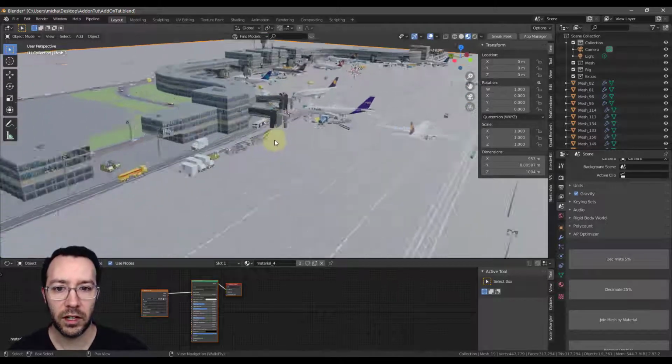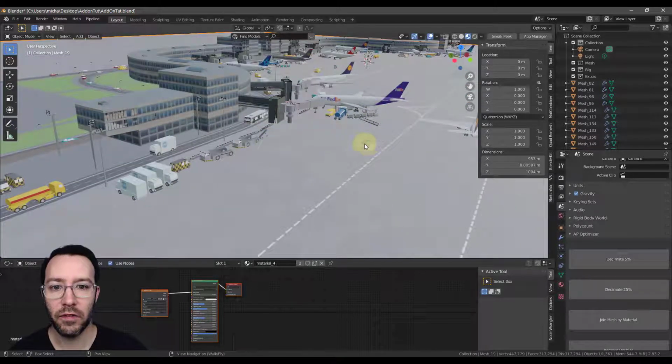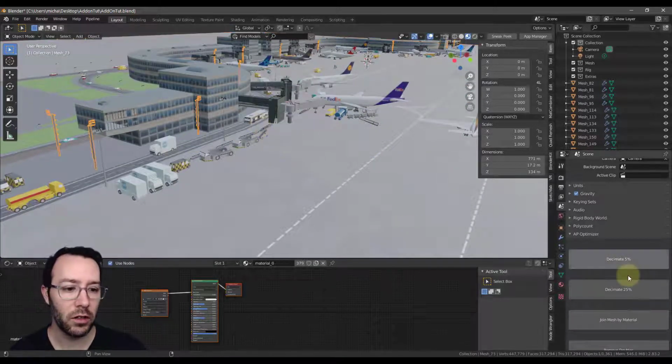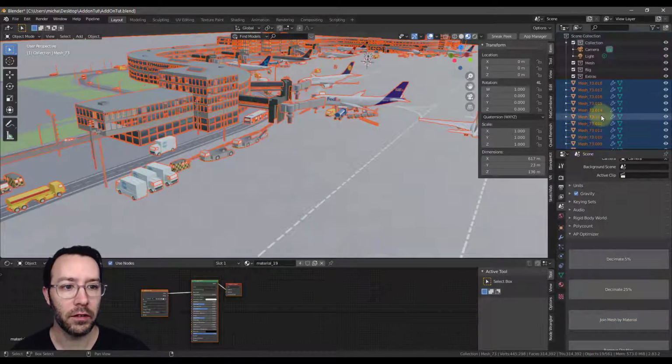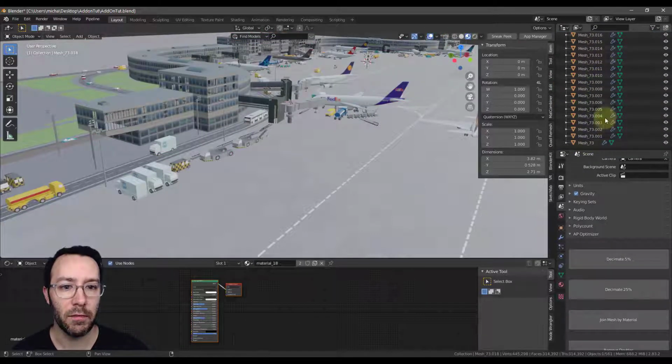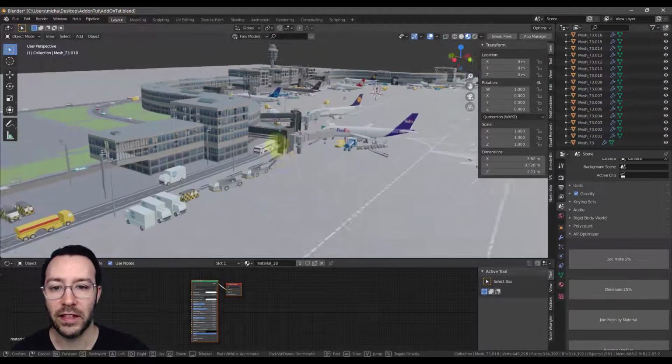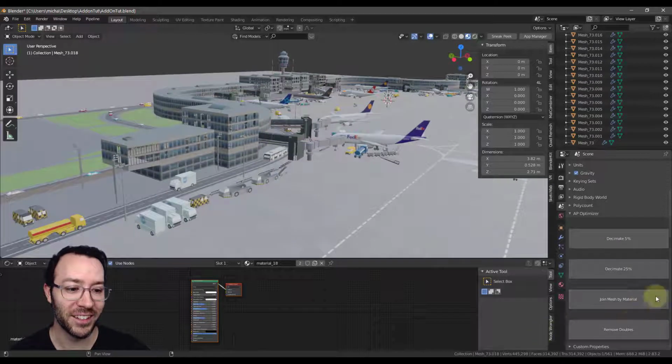So what this does is it finds all of the objects that share the same material, and it joins those. So if I push this, instead of having 1361 objects, now we have 561 objects, and less than 20 meshes. That's great. That's really nice.